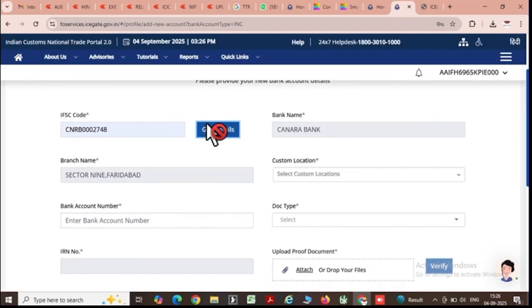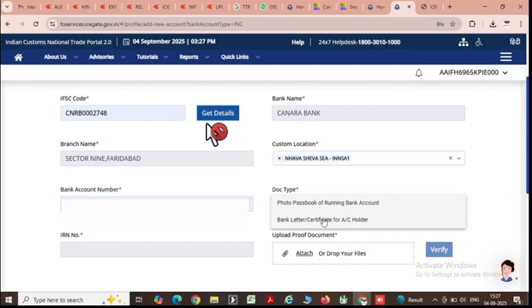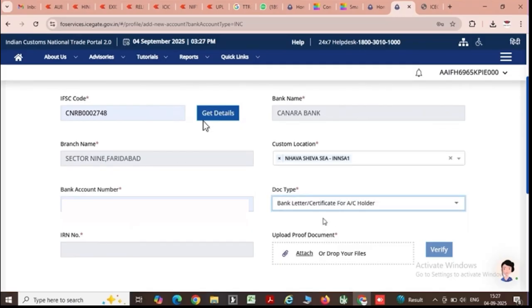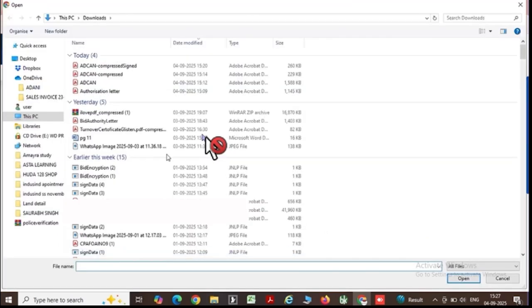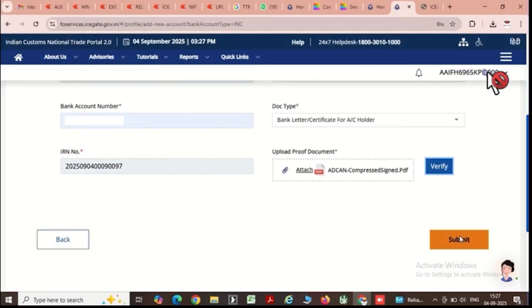The bank details will be populated automatically. Next, enter your bank account number. For the document type, you can select bank letter certificate. You need to upload a single PDF file of both documents. Click Attach, select the file and click Verify. Once the file is uploaded, an IRN, import related number, will be generated.